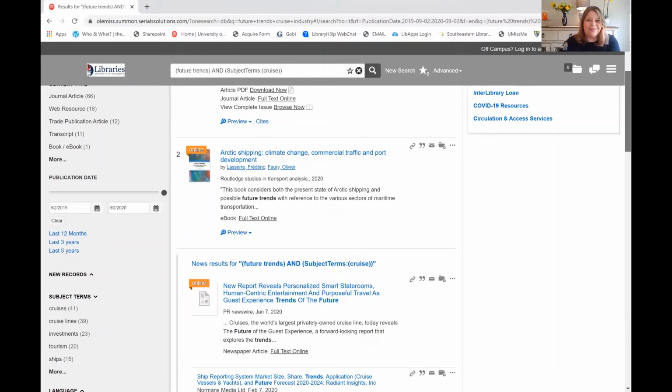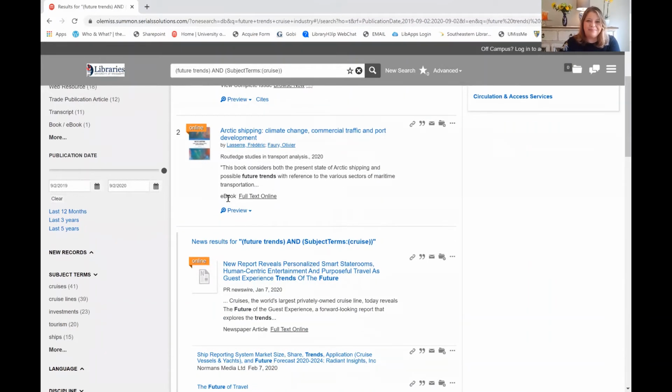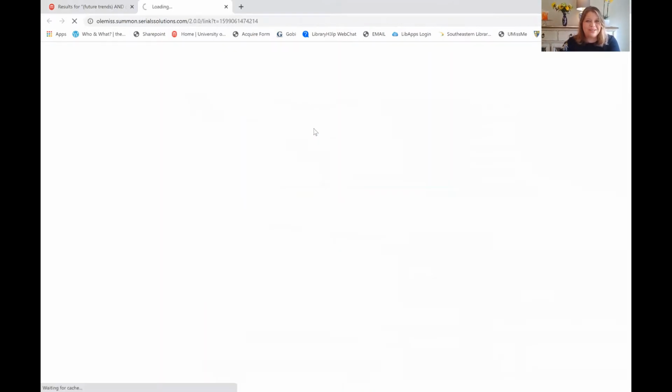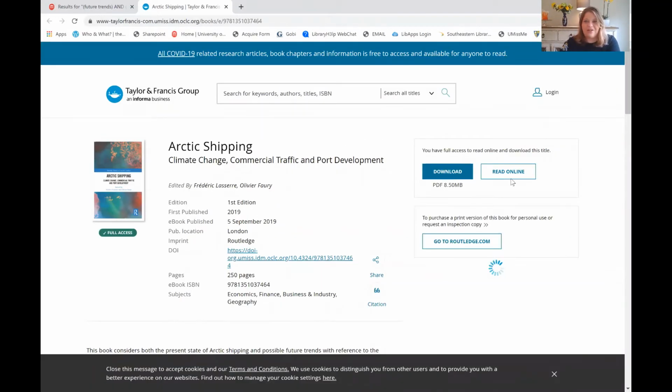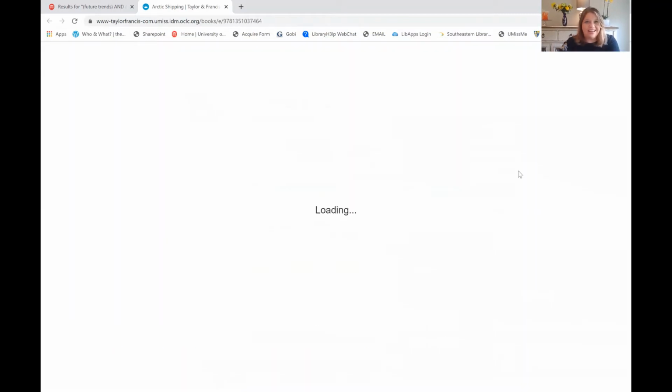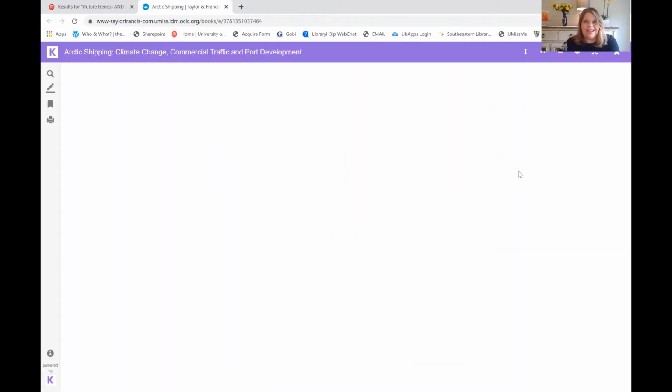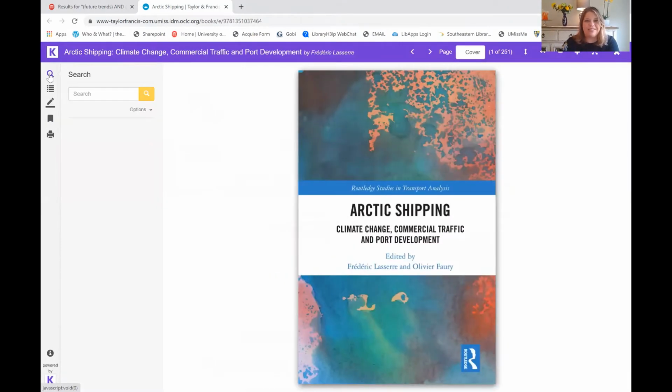The next one is also an ebook. So of course, ebooks you can read online. Just click on the title. They'll have a download option, which is usually for 1 to 3 days, or you can just click here to read them online. The best part about reading an ebook online is that you can use the search box or the magnifying glass and search for your keywords anywhere in the article.